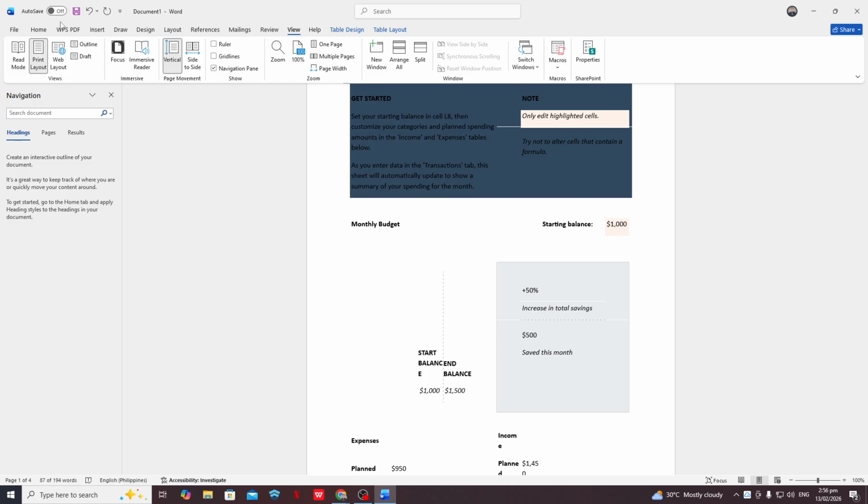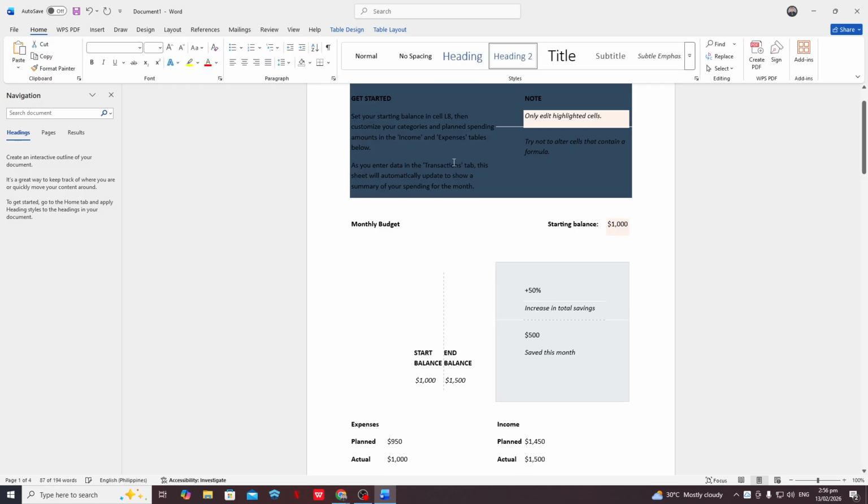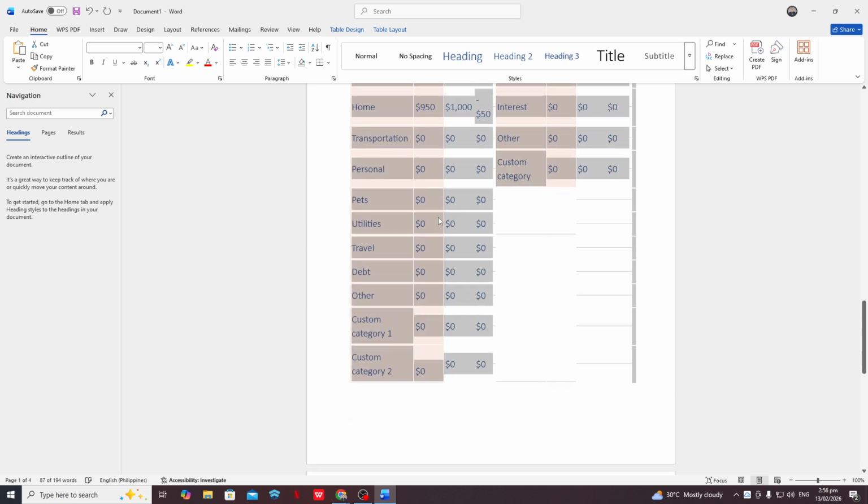Apply heading styles, use the arrows to show or hide detail, and take advantage of the right-click and Navigation pane tools to stay organized and in control.